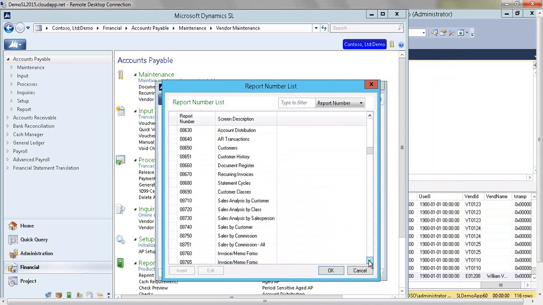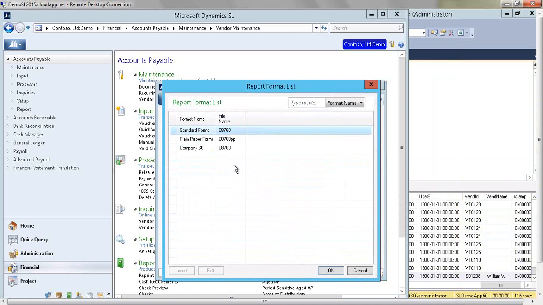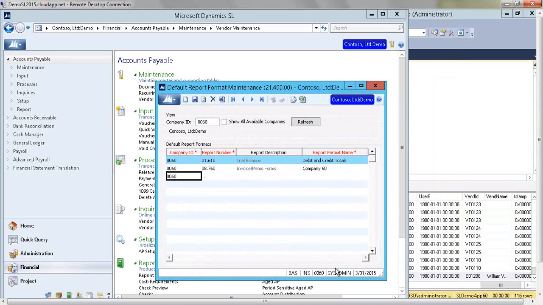876, I think, is the report that I'm looking for. Okay, right here. So for this company, I have prepared a specific report, if you guys remember, and I'm going to go into that field. As you can see, I actually created a specific report for Company 60 that has their own remit to and their own logo, their own address, their own everything.